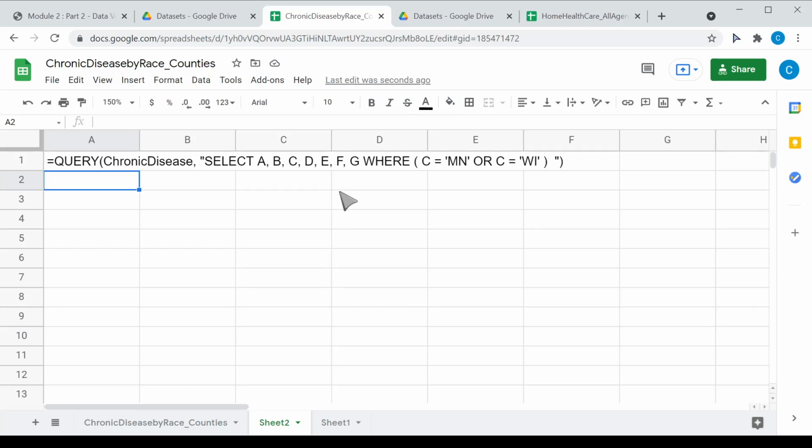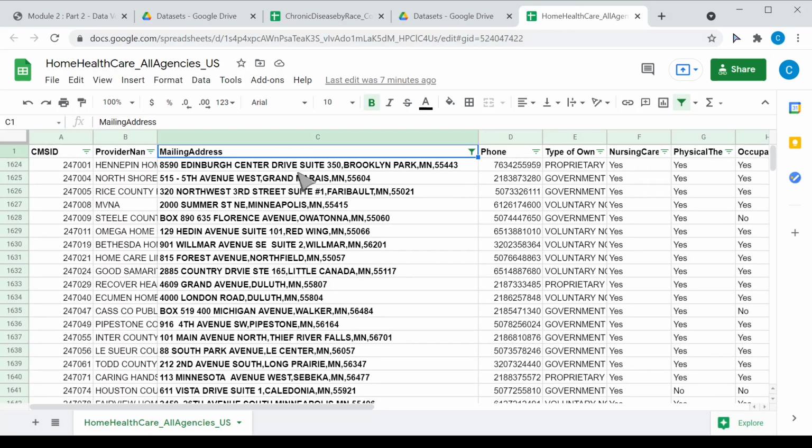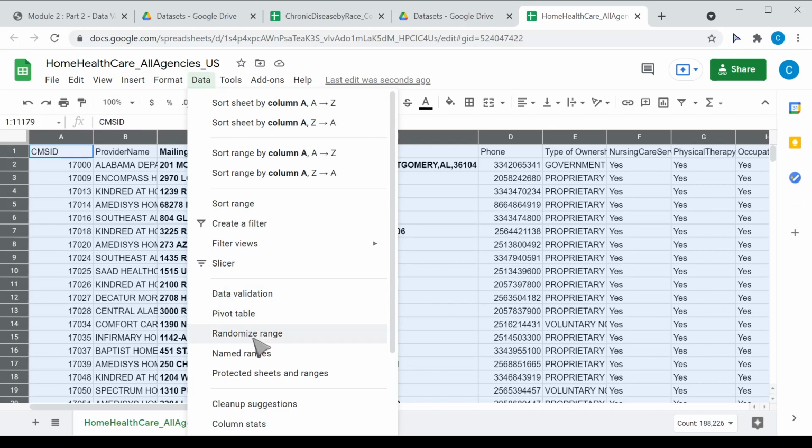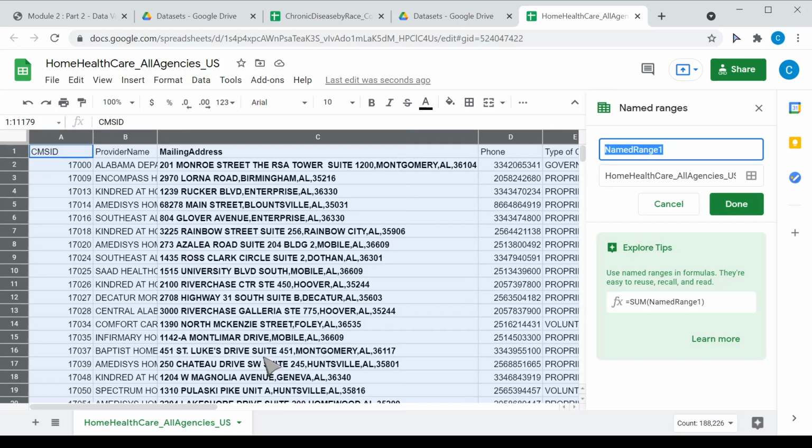We can also do the contains idea that we talked about up above when we filtered by condition. So let's go to that home healthcare data and show you how to do a contains here with Minnesota. So let's again turn off the data filter and show you how to do this with a contains statement. Real quickly, give this a name again. And this is home health care.